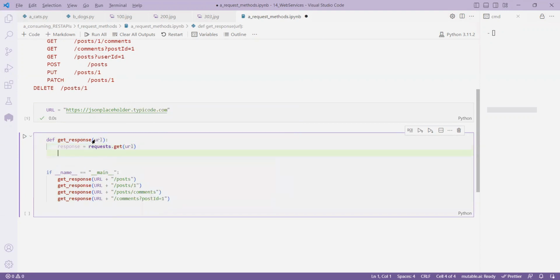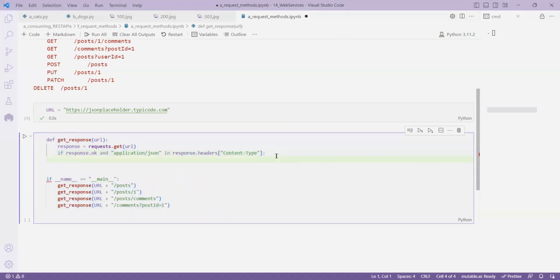So if the content type and all this information, the same thing I can also do like if response.ok and so on. I can do the same thing the other way. I'm checking the status code as 200. If the status code is 200, only then this will be like this. So indirectly I can check like this also.